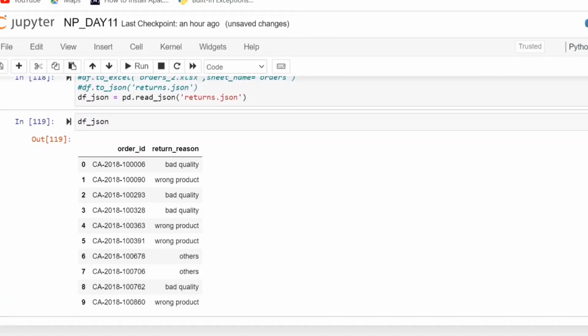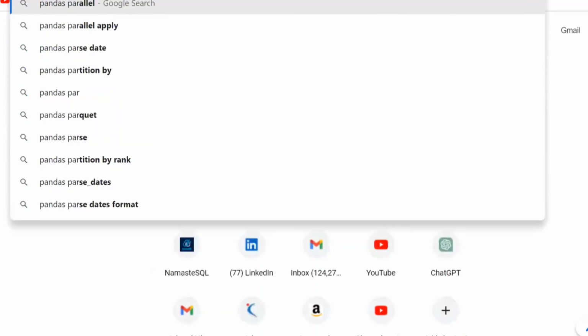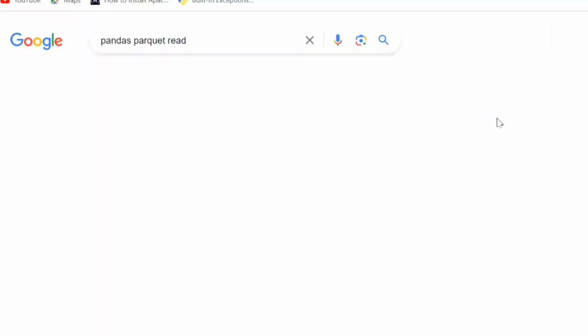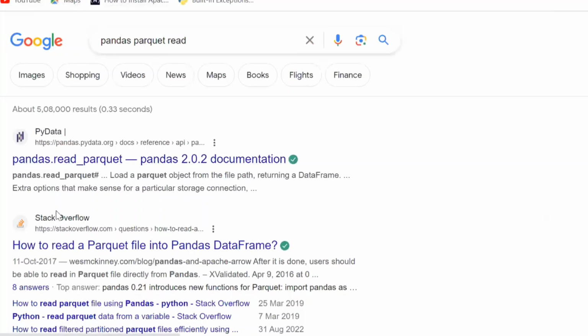You just have to change the function name: read underscore csv, read underscore json, read underscore excel, and to write back, to underscore excel, to underscore csv, to underscore json. In the same way, you can do Parquet format and all. So in pandas, if you see Parquet, you will have read Parquet. So let's do this.